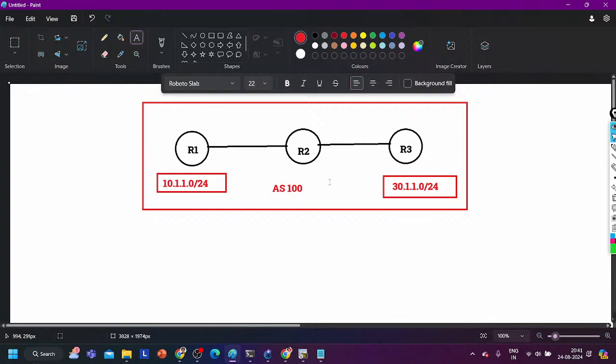So what option do you have to make communication possible between 10 and 30? What will you do in this scenario? What is the option, guys? Route reflector, yes, route reflector, right? I can tell router 2 that your neighbor, let's say router 1, is a client. Or I can say your neighbor router 3 is a client.